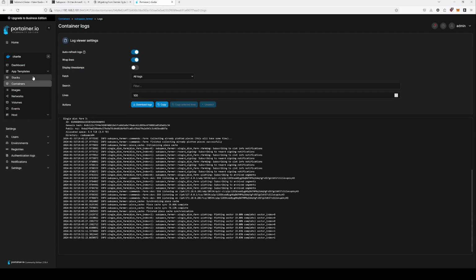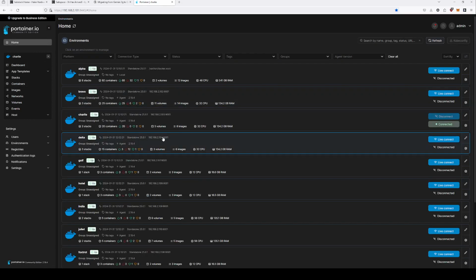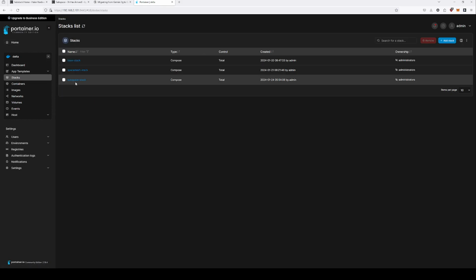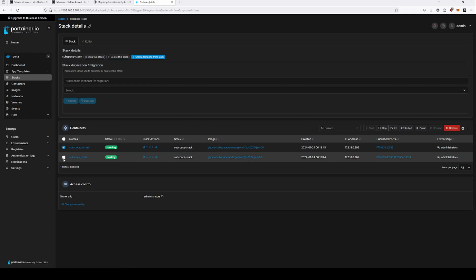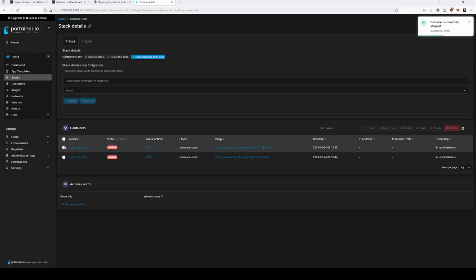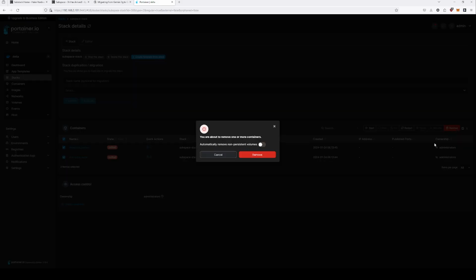Either way, this guide is mostly about converting things over. So let's get into Delta. I'm doing Delta this time. We'll go into our stack for Subspace. The first thing you're going to want to do is, we don't need these nodes anymore. You can select them and just click stop. You could probably just click remove right from the start, but I like to stop them first. And then I will remove them because we no longer need these.